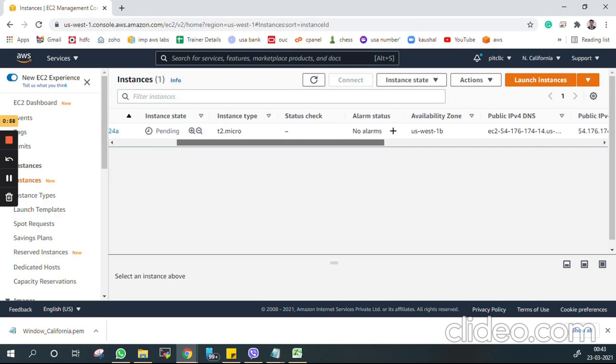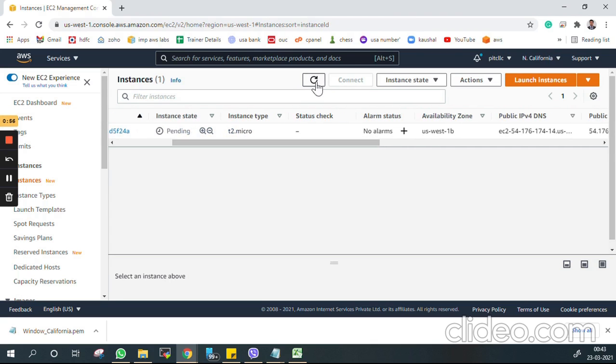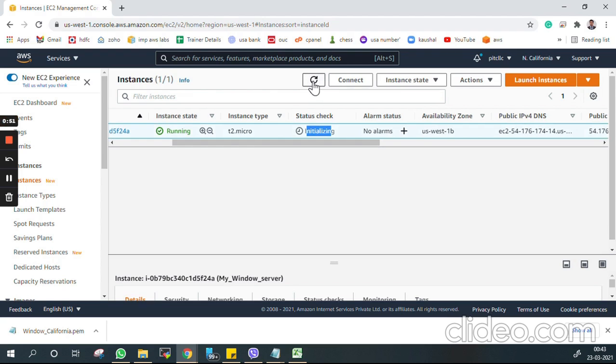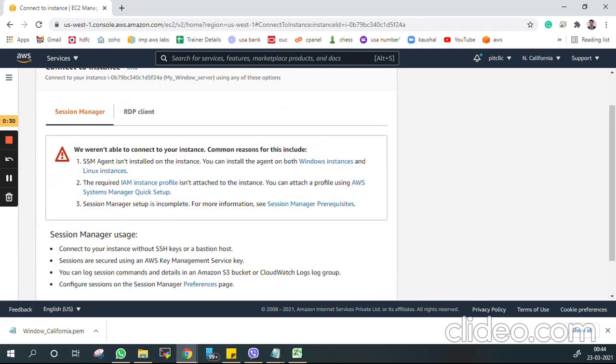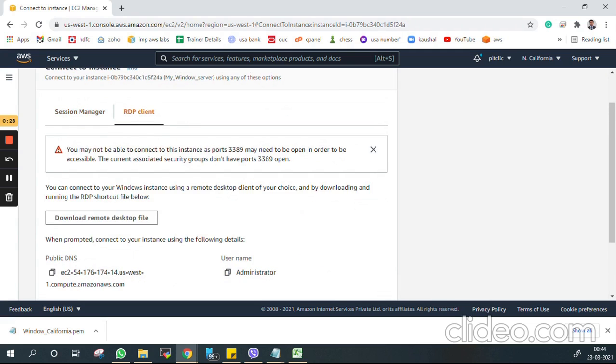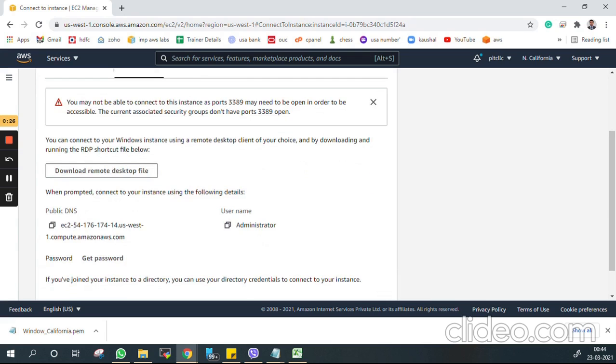We just have to wait for the status check. This is the refresh button. It's initializing. It will take hardly 2-3 minutes, and then it will be initialized. The instance is running, and we have to wait for the status check. It should be 2 by 2. Here you can see it as 2 by 2. Then if you want to connect with this machine, just click on connect, and you will be able to connect with the help of session manager or with the help of RDP, remote desktop.